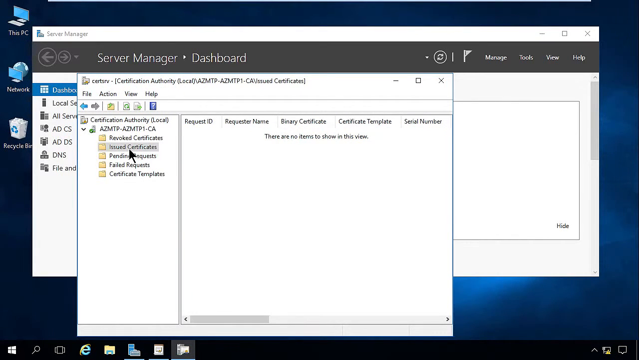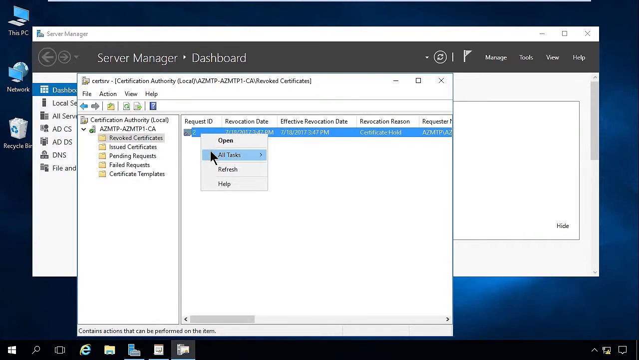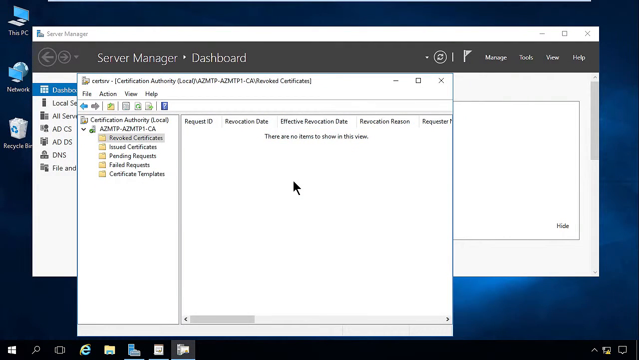And notice now we have no issued certificates. But if we go back to revoked certificates, here we have it. So now it's listed under our revoked certificates instead of our issued certificates. And the good news is I can reverse this. So I can go back to this certificate that we just revoked. I can right click, go to all tasks, and I can unrevoke that certificate. Guess where it is? It's right back here in issued certificates because it's no longer on the CRL.